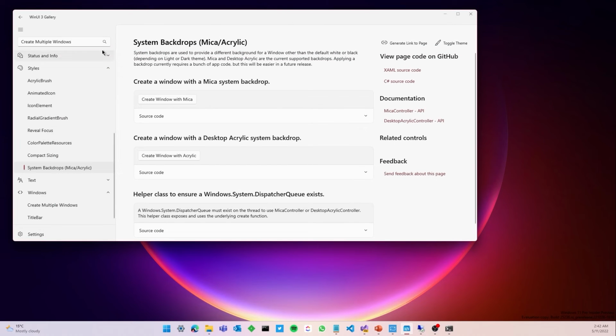So this is the WinUI 3 Gallery style application. I'd highly recommend you take a look. It's got the ability to generate XAML code that you can just drop into your application to take advantage of those features.